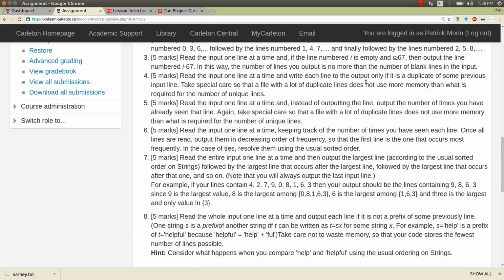Okay. So the number of output lines that you get in your output is actually equal to the number of blank lines in the input. Maybe a little bit less, because if you encounter a blank line in the first 67 lines, you don't do anything because there is no I minus 67. So the question is worded carefully. So the line has to be empty, and the line number has to be bigger than or equal to 67.